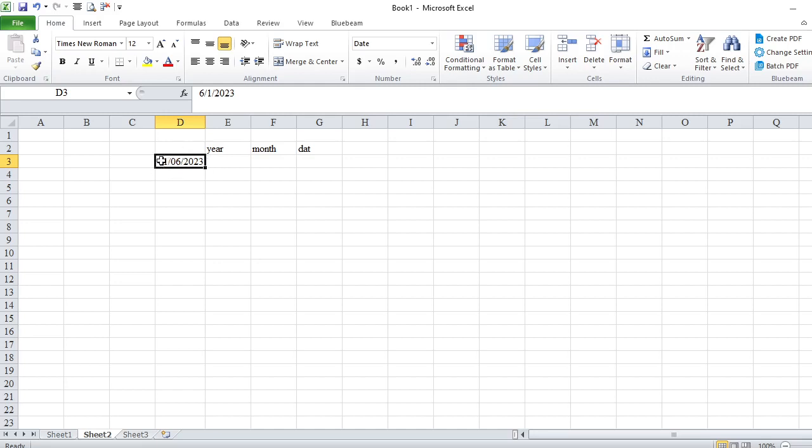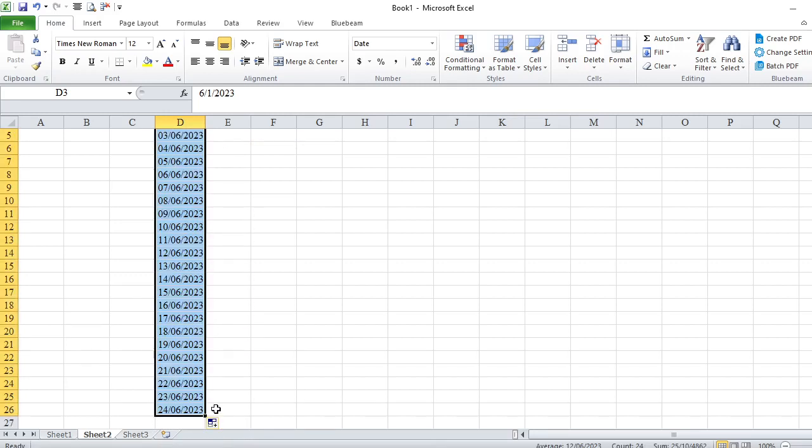Let me show you one thing. You don't have to write the date again and again. I want you to see this carefully. Click on this cell that you formatted before. Put your cursor here, and don't touch anything else. If you put your cursor here, it will show this cross sign. Just press the right button and drag it down.